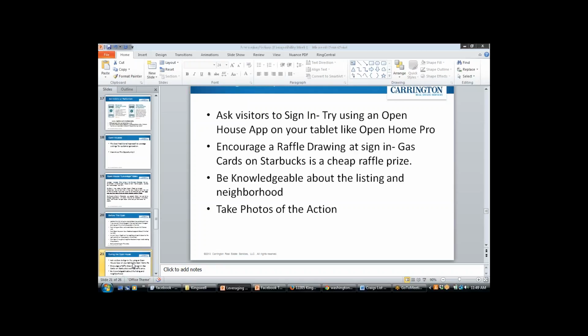Again, that app is called Open Home Pro. You cannot download it on your phone. It will recognize that it's a phone, and it will not download for you. This should be done on a tablet. This is free. However, they have additional services in which they will follow up with your leads for you and customize emails that are sent to your leads. However, once you capture the lead in Open Home Pro, you can just insert that information into your Boomtown account and take it from there.